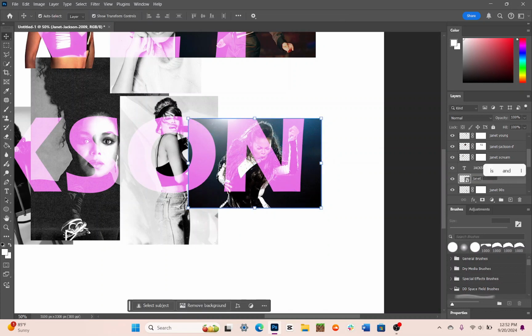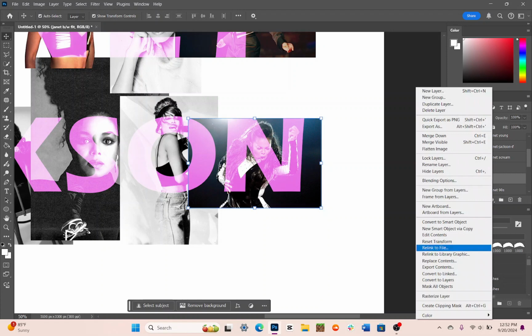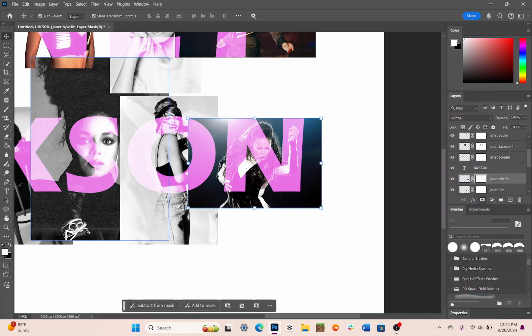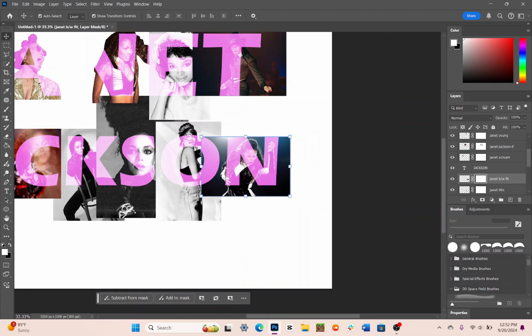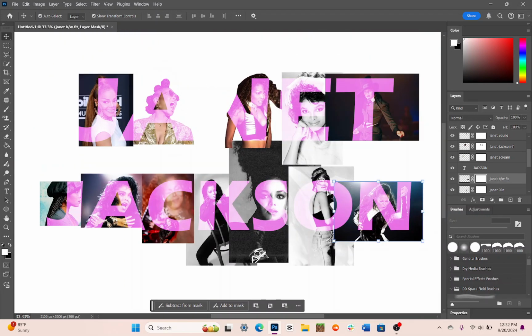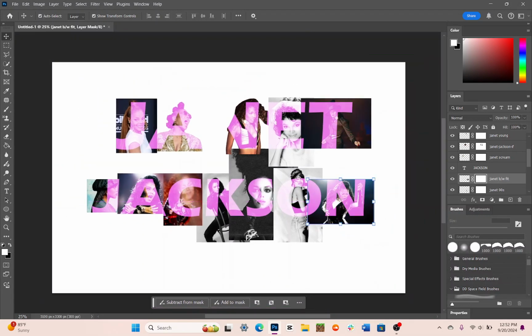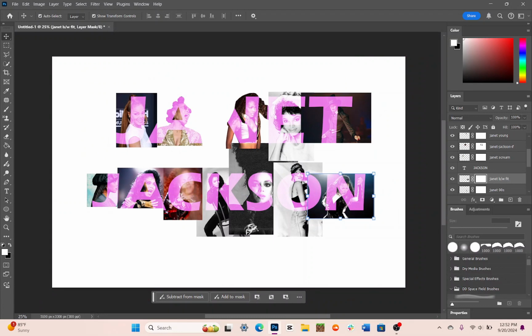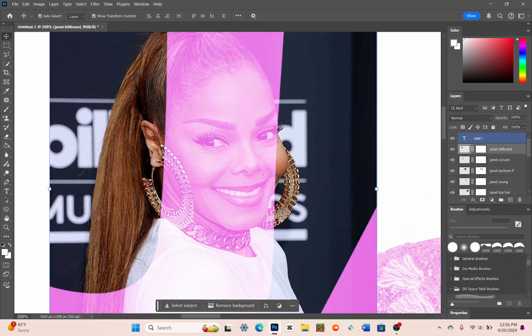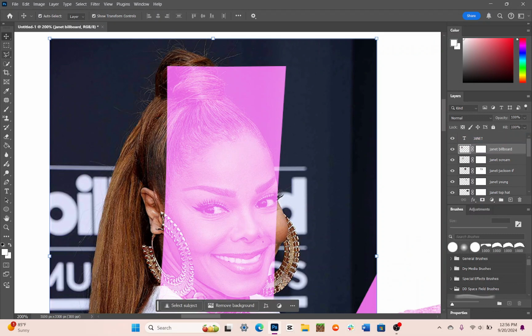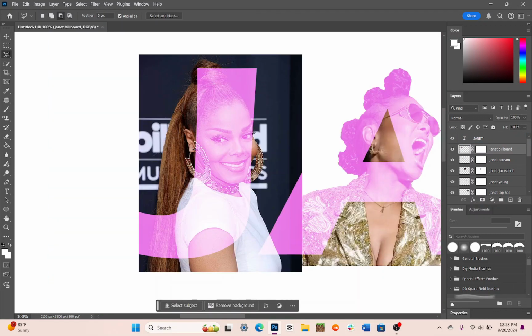Once again, just getting some organization out the way. And boom, we're done. Just kidding. So now I'm just going through and I'm starting to crop the photos so they can fit each letter.